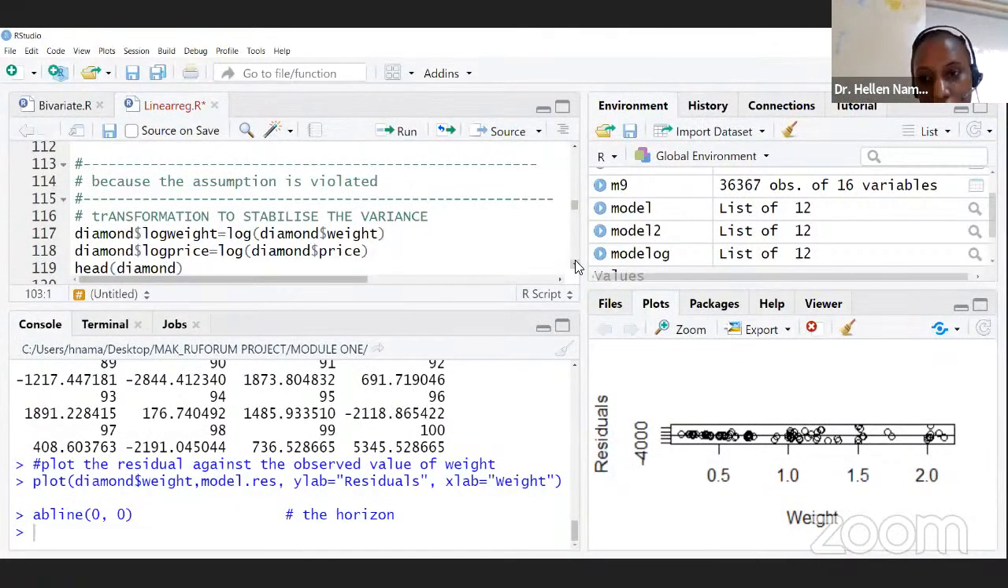Now, I'm going to go back to my data set. Remember we talked about data manipulation. I'm going to create a new variable within my data set, which I'm calling log weight. Within the diamond data set, I'm creating a new variable called log weight, and let it be equal to log. Are you seeing? For the natural log in R, we use the log command. And then I'm asking R to give me the natural log of weight in the diamond data set.